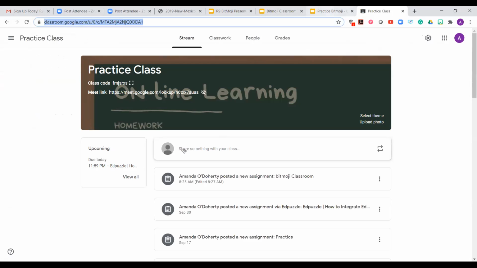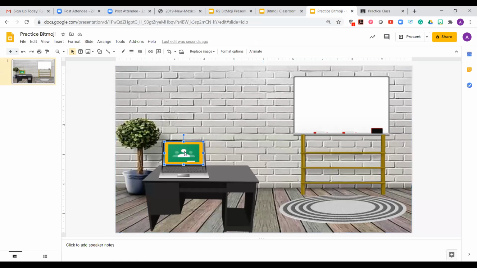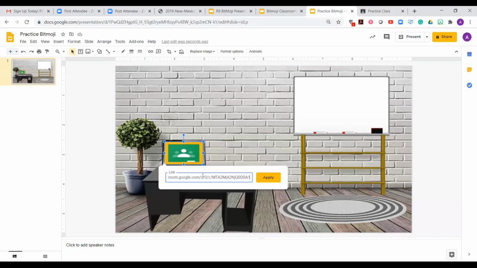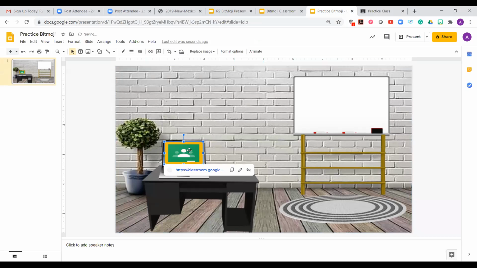So I have a practice class here, and I am going to copy my invitation. Actually, I'm just going to copy my Google Classroom link. And I'm going to go into my Bitmoji Classroom, and I'm going to click on the Google Classroom image. Okay. Now I'm going to hyperlink this so they can get directly into my Google Classroom. So I'm going to click Insert Link. It's going to pop up a little paste. I'm going to paste that link in here and apply that. And so now all they have to do to get into Google Classroom is come to this little computer, and they can click that icon.